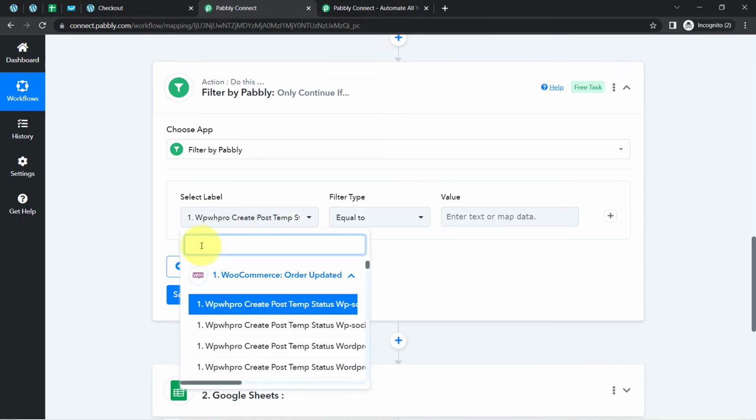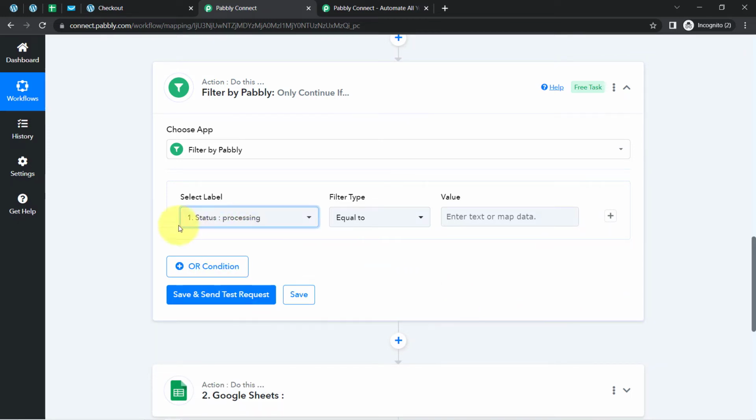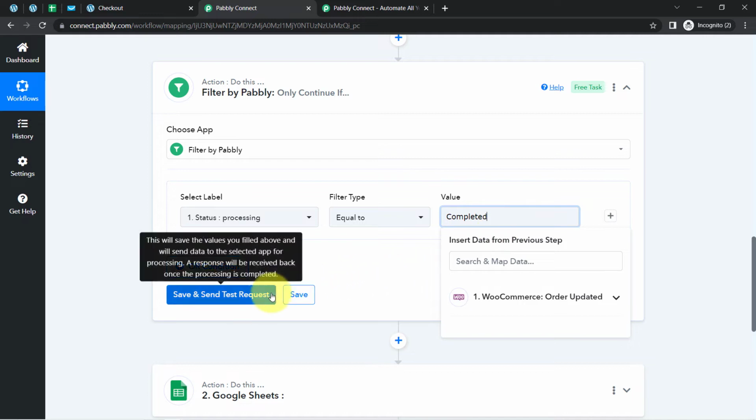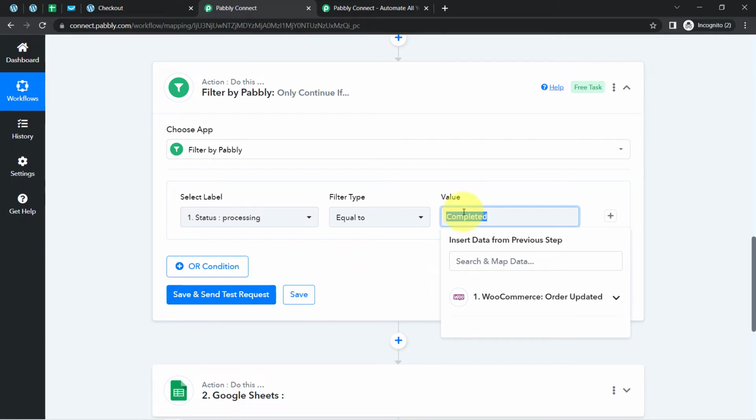In this select label you will notice all the WooCommerce related data. Here I will search for the status of the order. I'll have to check which was processing. So here we have the order status as processing. Whenever the status is equal to completed, then only this automation should execute. Otherwise our automation will stop here only, and make sure the spelling is exact. The status should be exact.